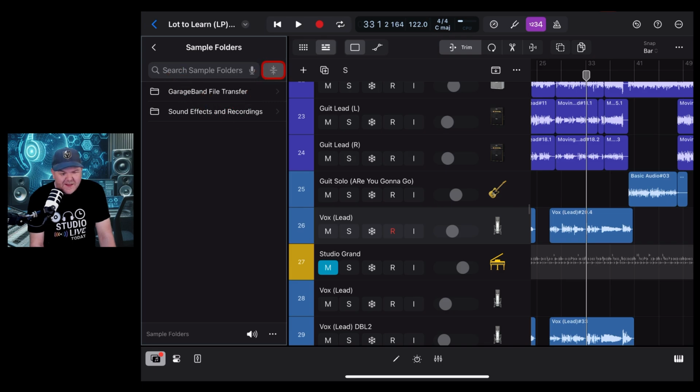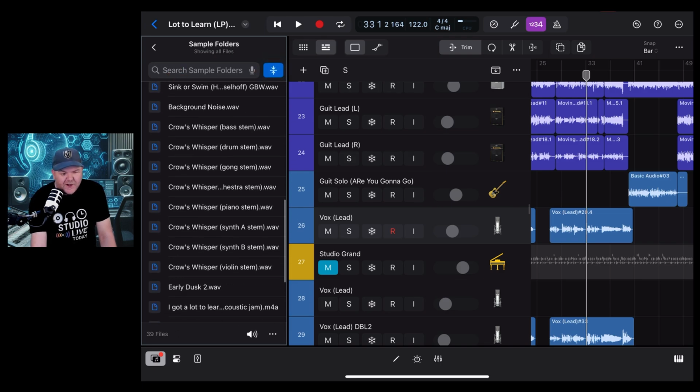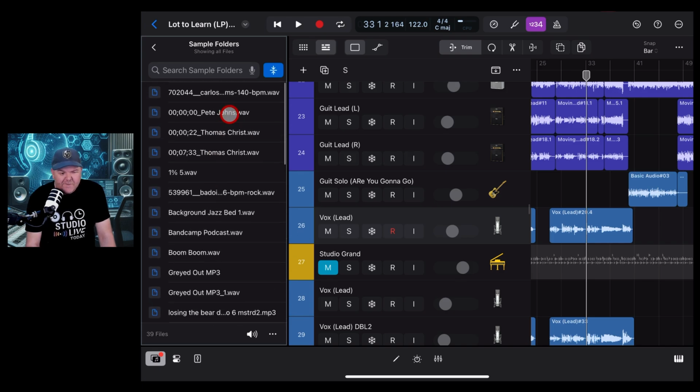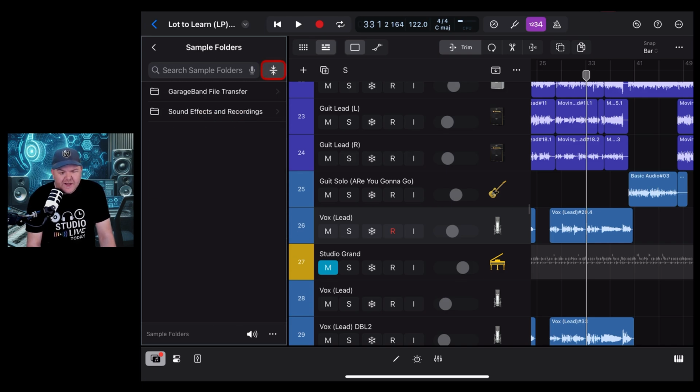You can also flatten these out. So once you have multiple folders, you can flatten it out so you can see everything in one view, or if you want that organizational, say you've got samples that are drums and other samples that are bass, etc., you can have them separate. So this is going to be such a handy feature.